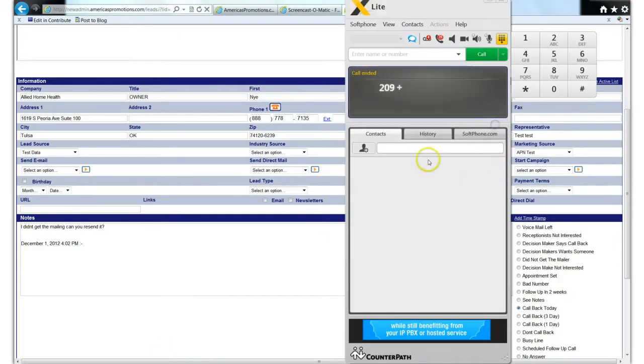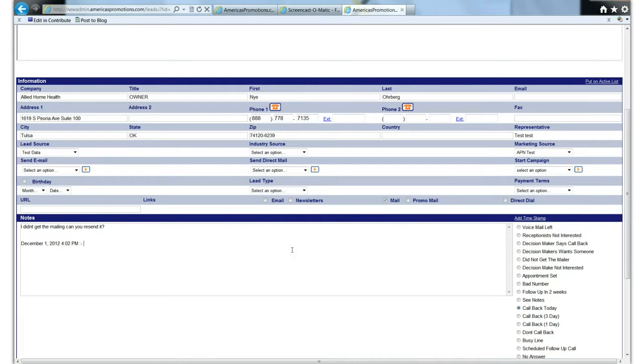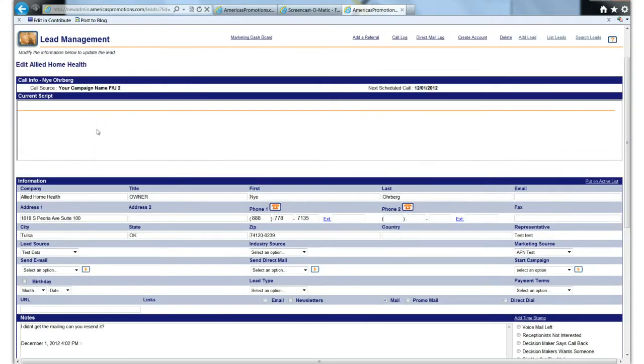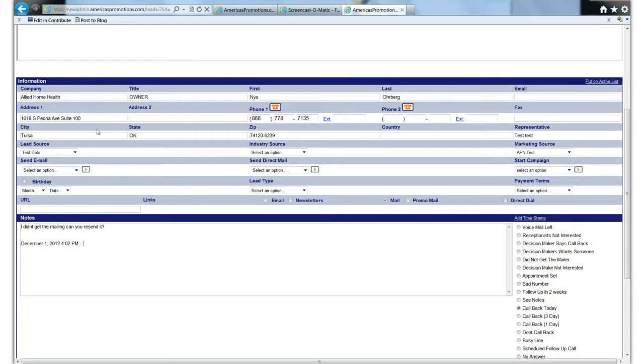And on this one, they said they didn't get the mailing and want it to be resent. So one of the things you want to do on that is, for example, verify the address, which is actually right in the script. If we were to go up, you will see it in the script. And what we want to do then is make sure that we have the right city, the right state, and the right address.